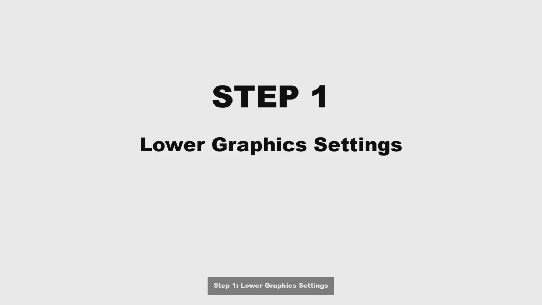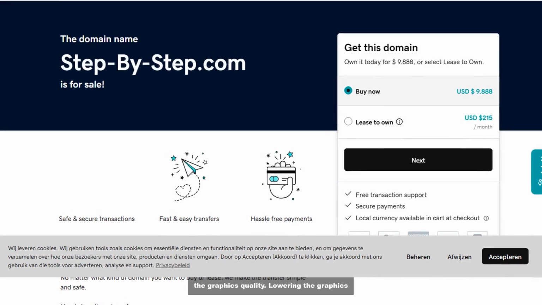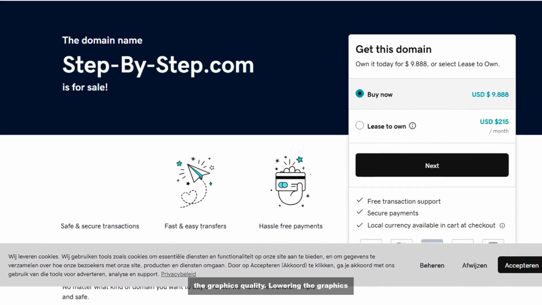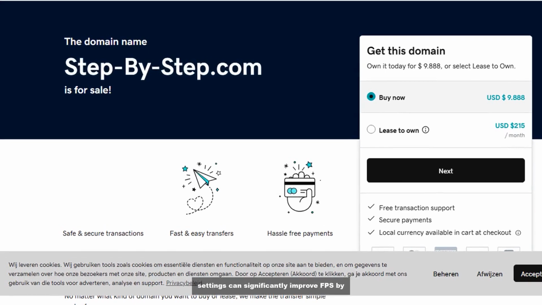Step 1. Lower graphics settings. Access the Roblox settings menu and reduce the graphics quality. Lowering the graphics settings can significantly improve FPS by reducing the load on your system.